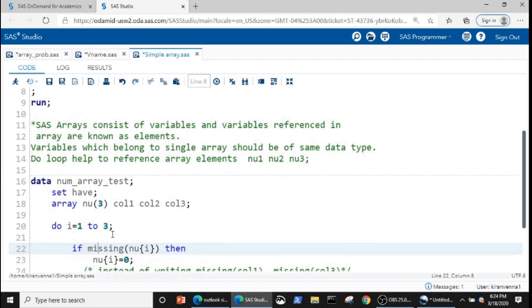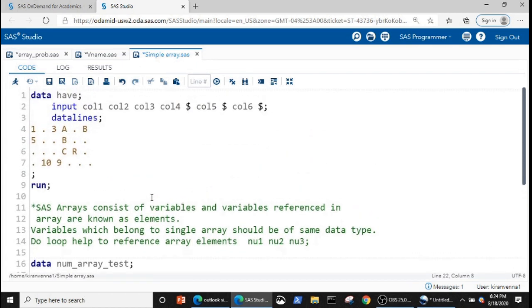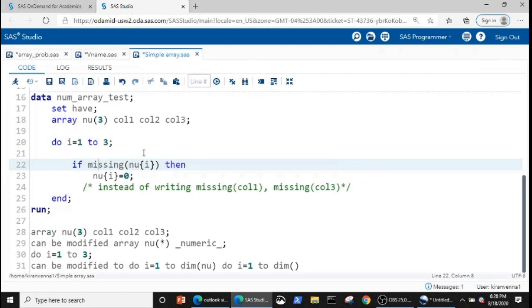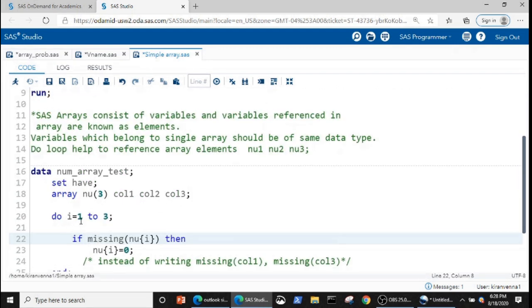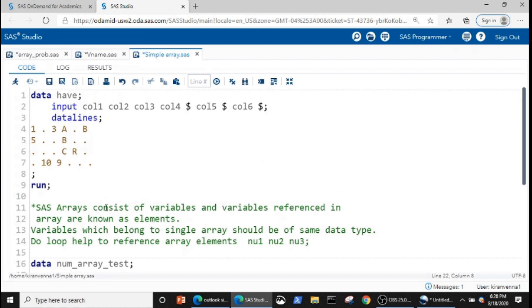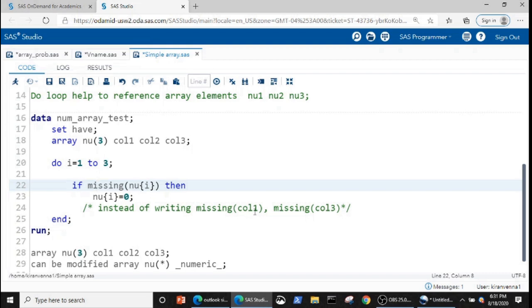When i is 2, this becomes nu2, which means we are accessing call 2. When i is 3, this becomes nu3, which means we are accessing the third element. That means in the first observation we are accessing call 3. So this same do loop runs for each observation and does the work for us. Instead of writing an if statement for each column, it is very easy to do this in the form of an array.